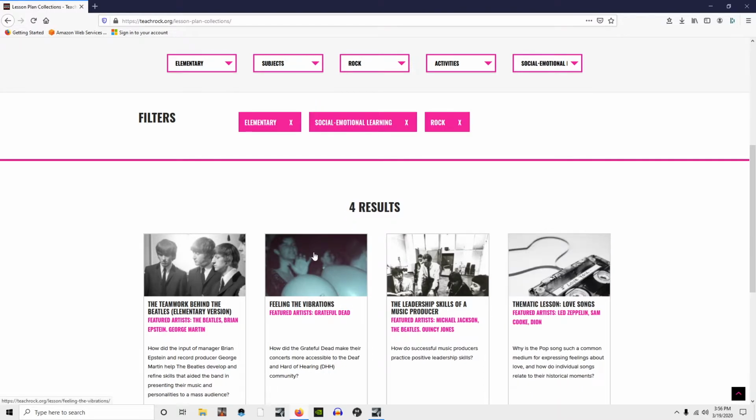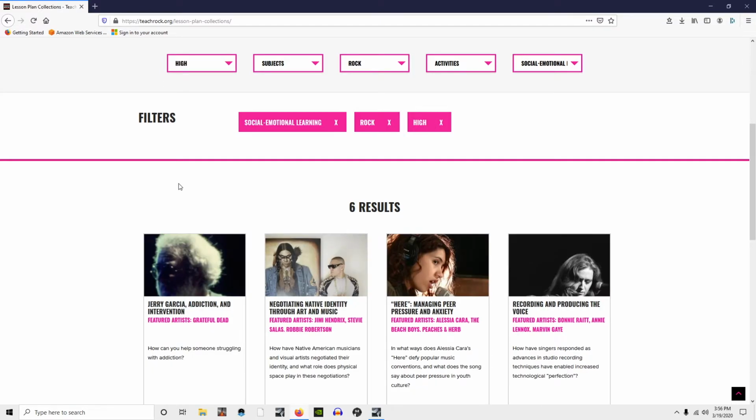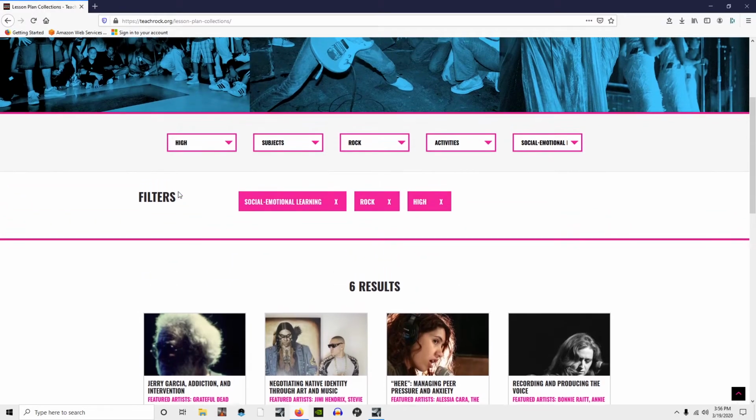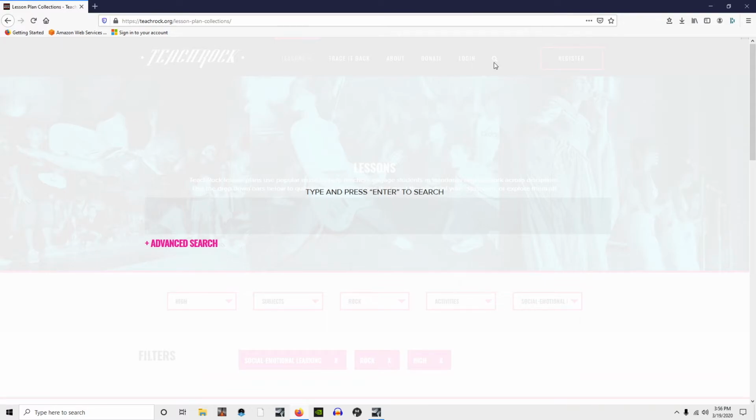You can continue narrowing down the lessons in this fashion until you get exactly what you are looking for. Likewise, you can erase a filter by clicking on the X on one of the categories like this. The quick search function is a great way to quickly find lessons that may work for your classroom or work with your pre-existing curriculum. But if you know exactly what you are looking for, let's say a lesson on James Brown, you can always use the search feature, which is the magnifying glass here.